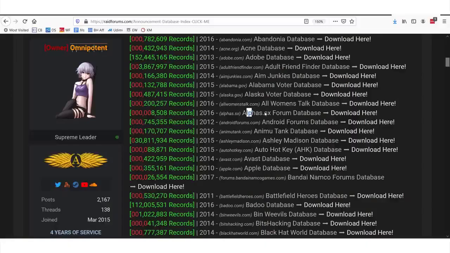This is the alphas.sx forum database. So this was a forum breach that had 8,000 members. The information was hacked and leaked in 2016. And we can download it here. So we're going to click download here.